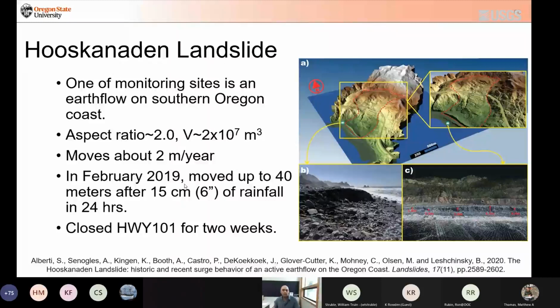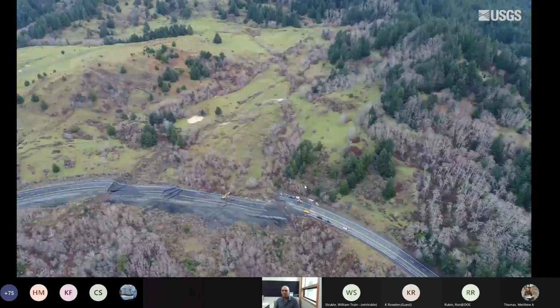So in this case of the surge event, it closed Highway 101 for 2 weeks. Here's a drone image of it. You can see seeps coming out of the ground here. It's quite an observation. There's an excavator for scale, my favorite thing for scale here.